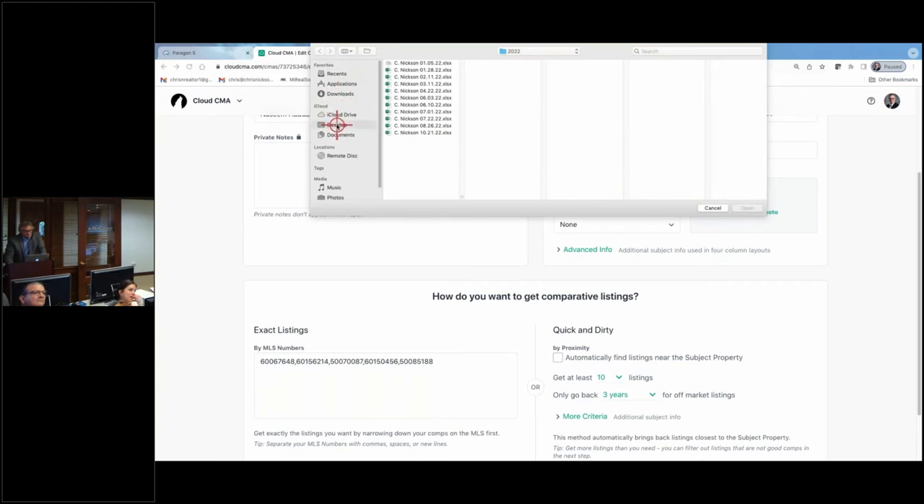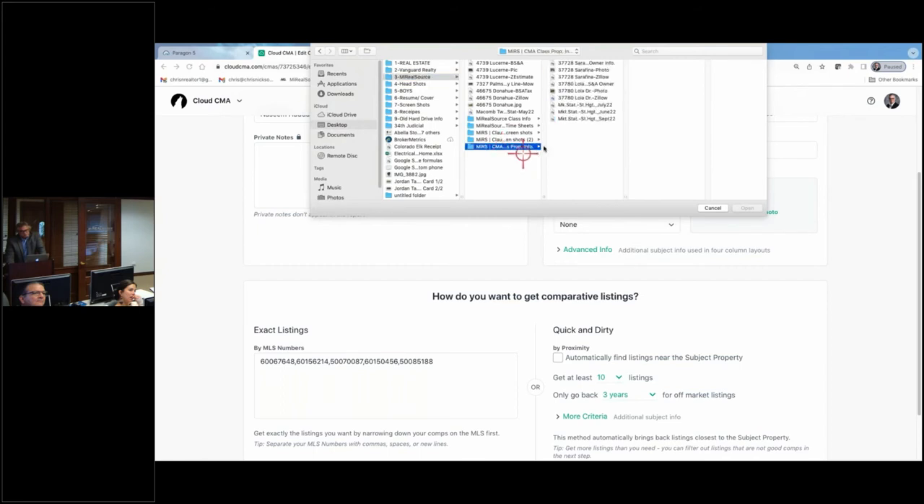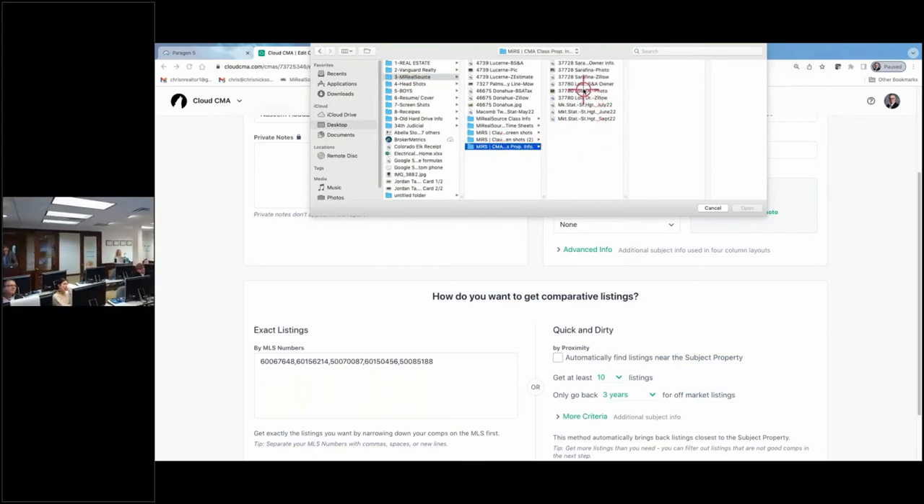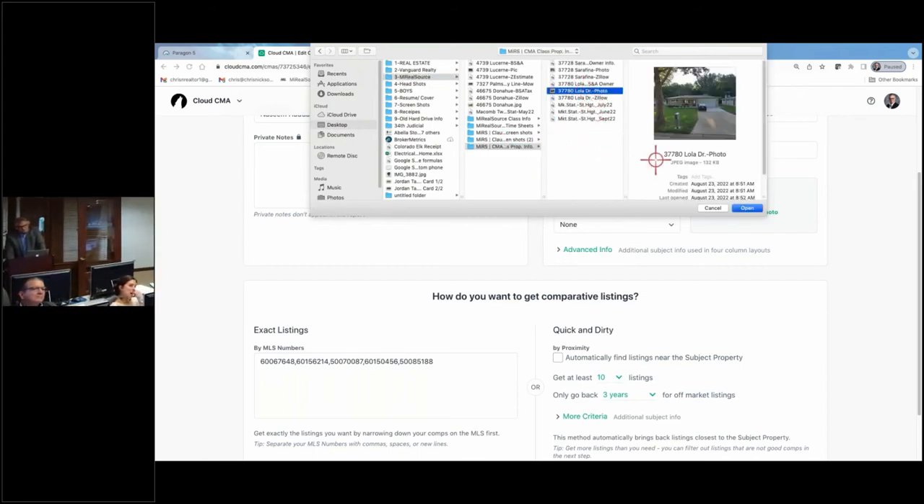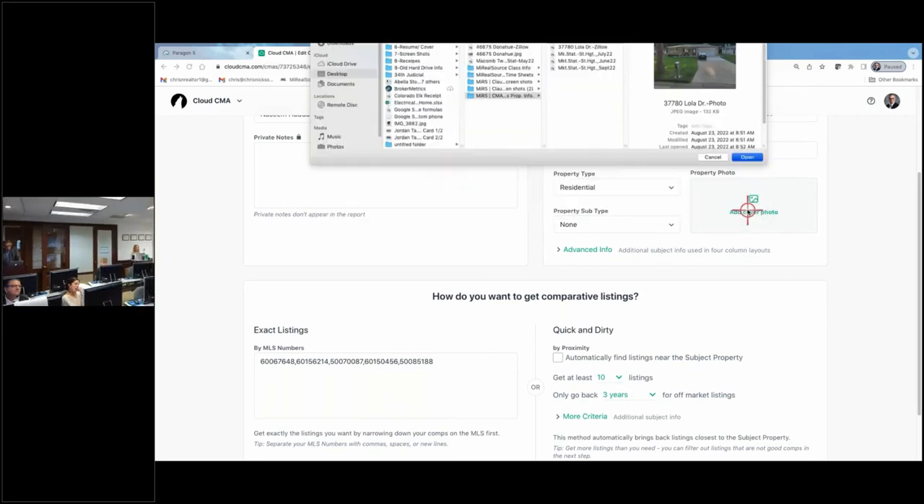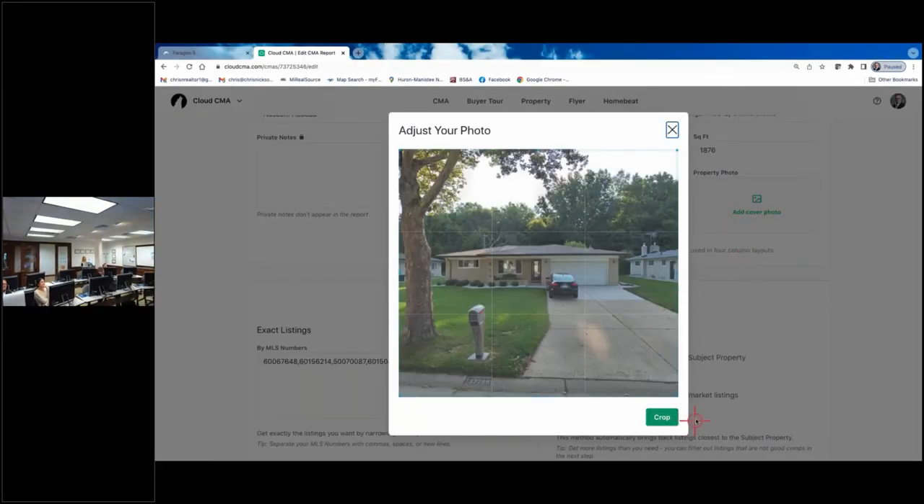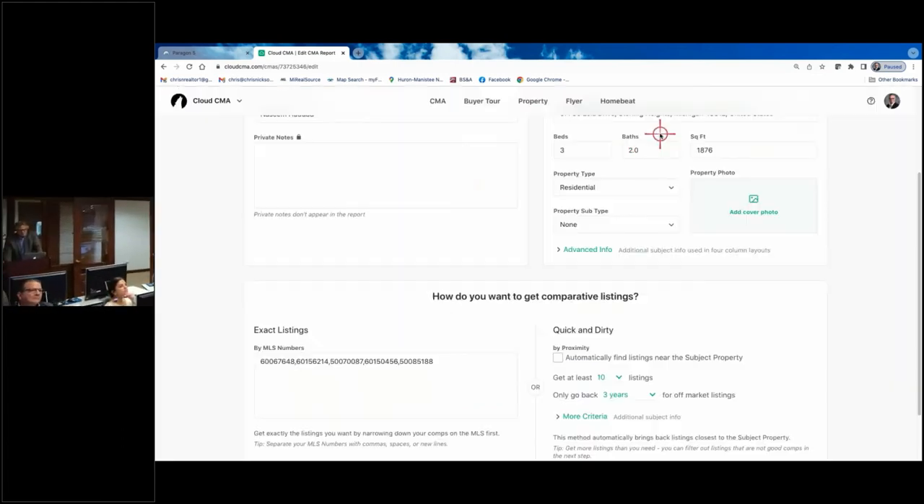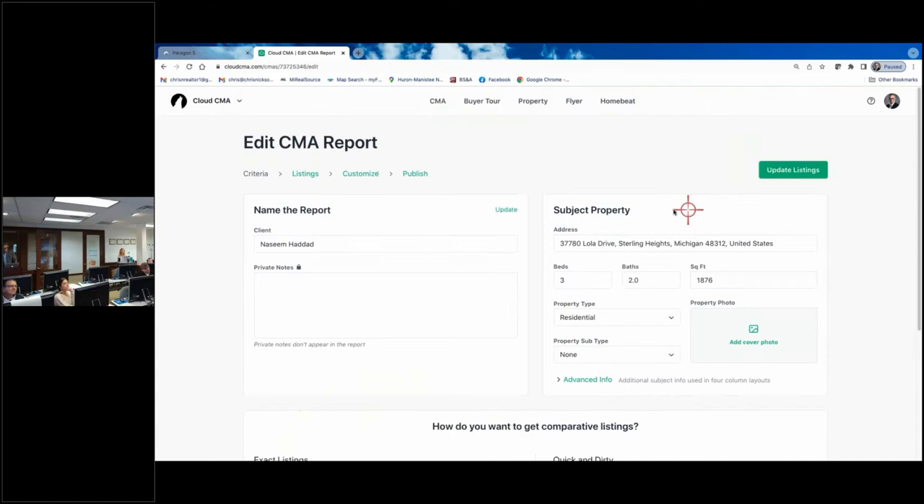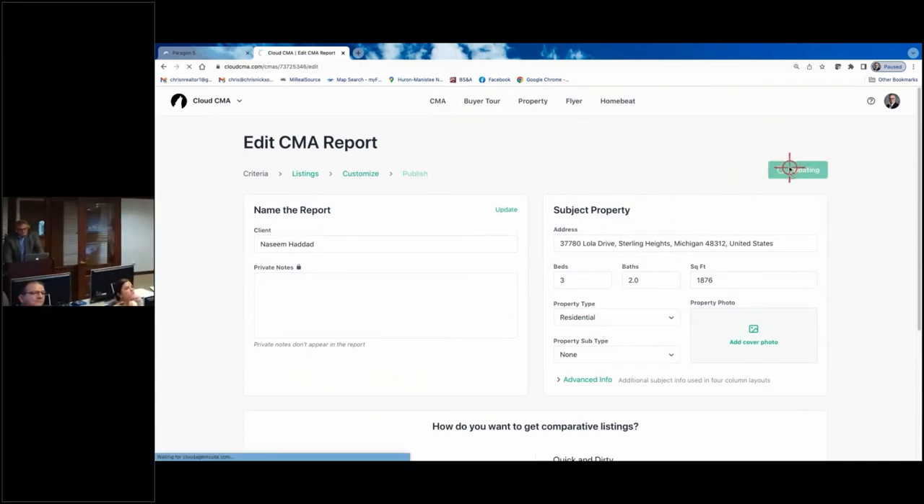I go to my desktop where it is. It has to be saved in a JPEG format. You hit open. It'll pull that photo in. I'm not going to crop it for the class. I'm just going to leave it as is right now. That'll be there, and update listings.